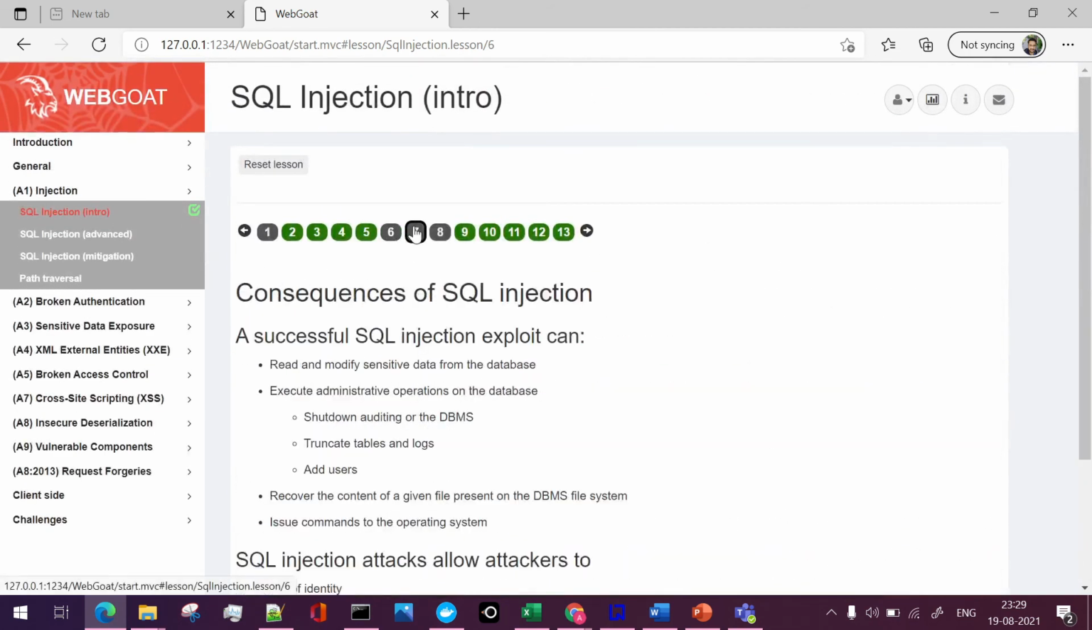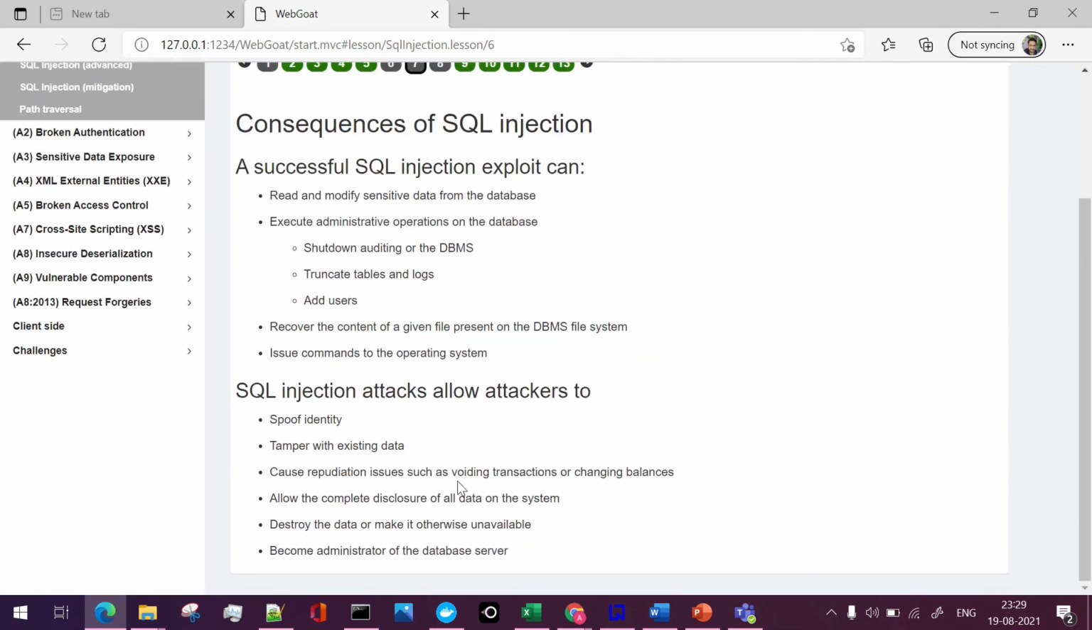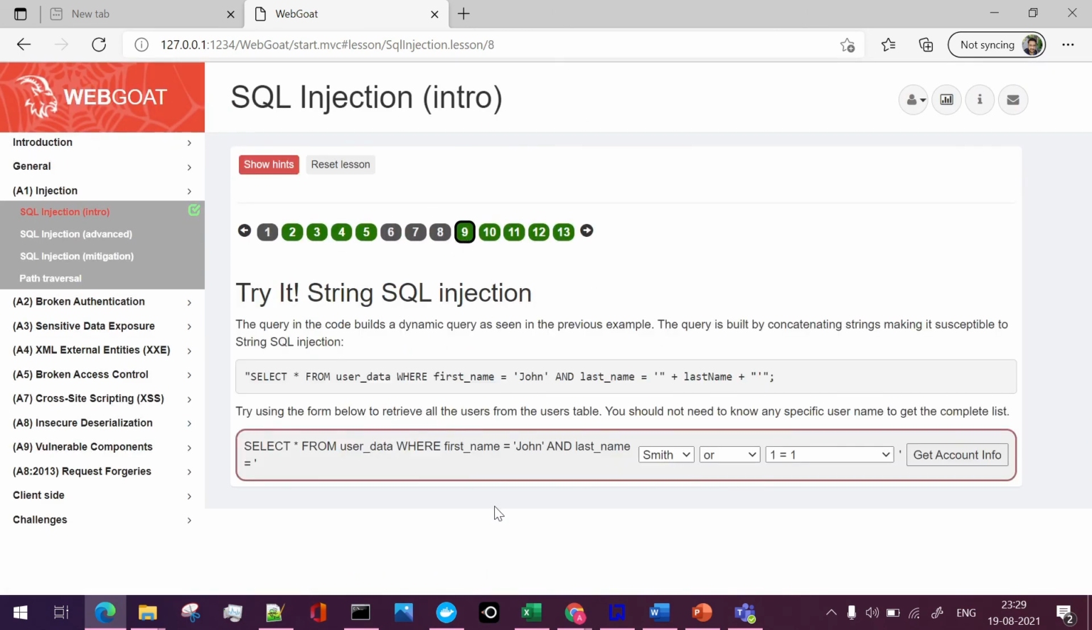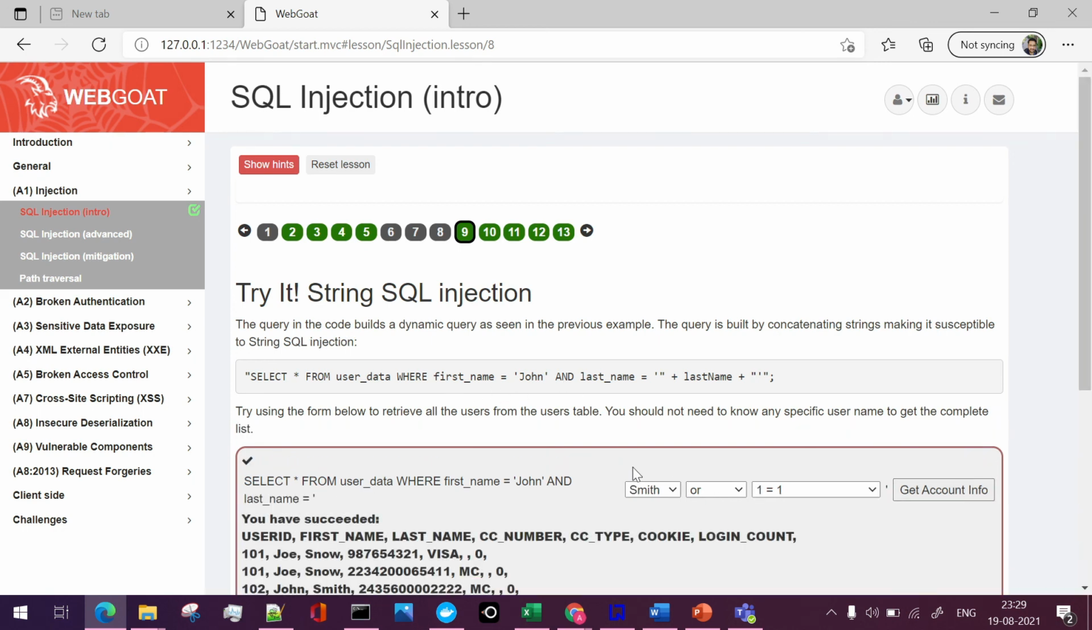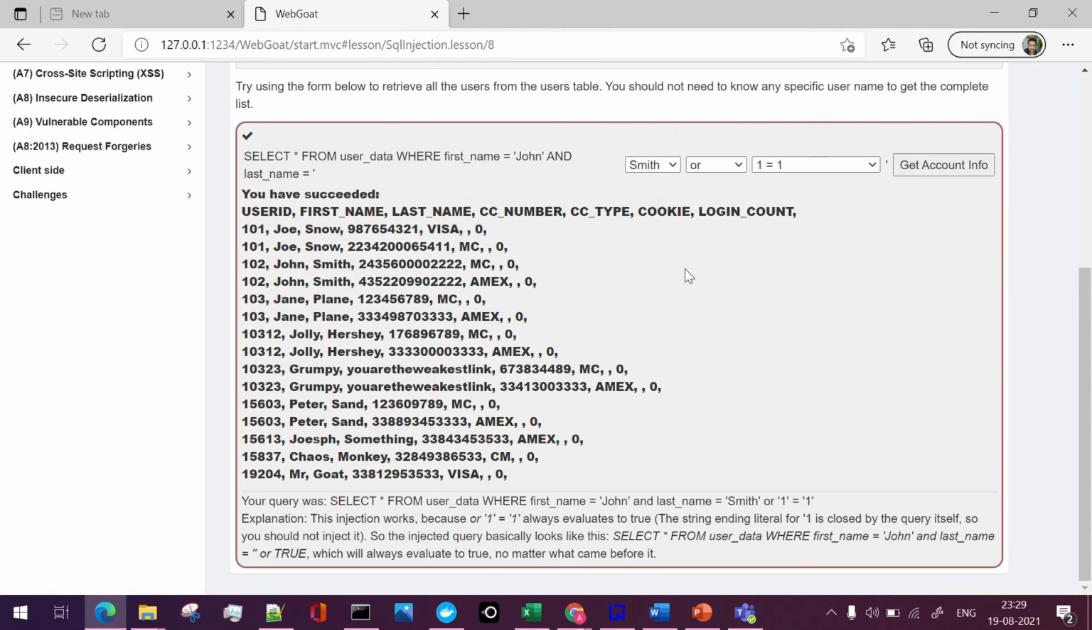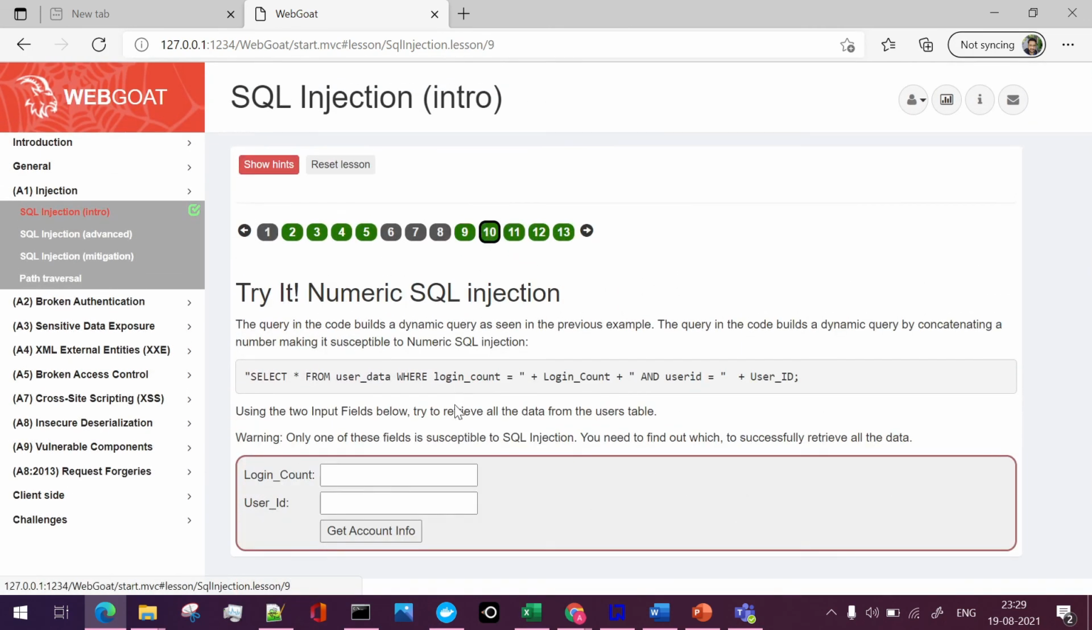Similarly, if you move to the next sections, it will talk in more detail about SQL injection. Ideally, if you go through all this and check with the examples, you'll understand how we are going to actually breach the security. Here, if we put in this particular query for first name and last name, and say get account info, you can see we can get the details of all the data present in this particular table. In this way, we'll be understanding each and every entity.